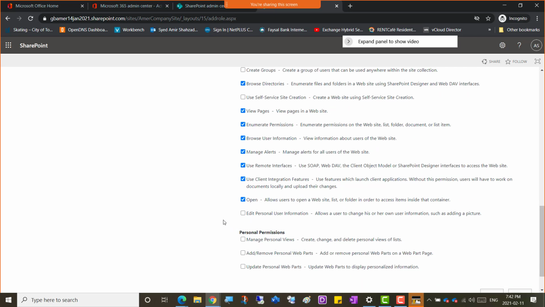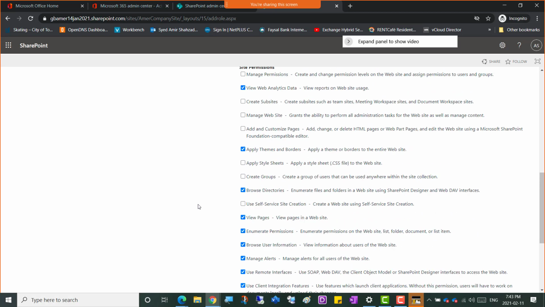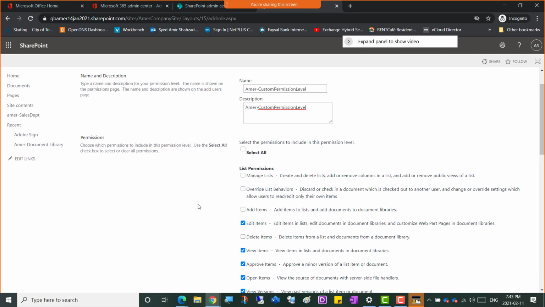So we're just going for certain configurations, but obviously you have to do your due diligence when you're assigning permission levels and mapping them to users and groups, making sure that you are not giving more permissions than are required by the users. And manage personal views, add, remove personal web parts, update personal web parts. So, well, nothing personal. Okay, so anyway, these are some of the things that we have chosen way up there.